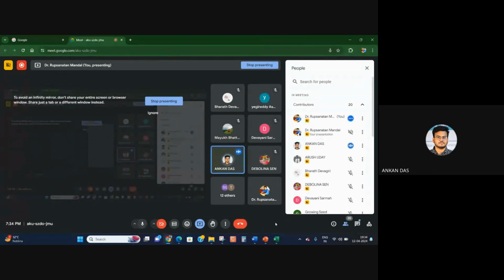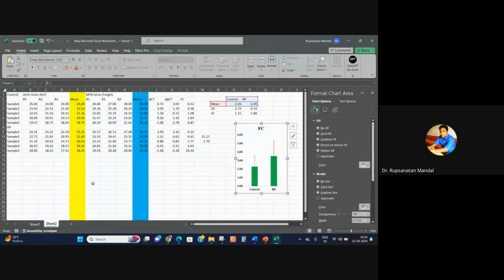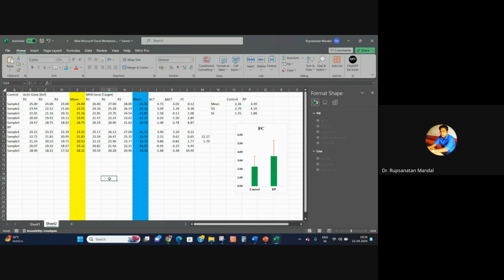Sir, can you briefly explain the steps again? Step again. Okay. Actually, the formula, if you remember the formula, I will write the formula here. Okay.